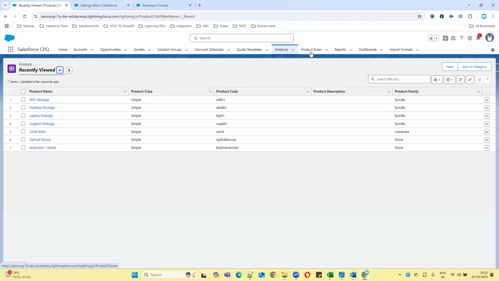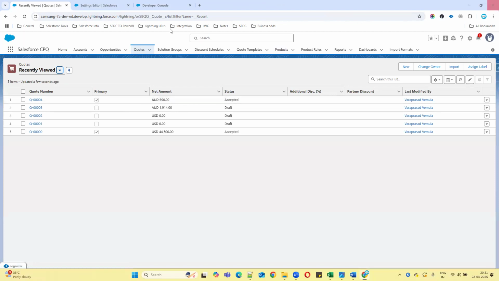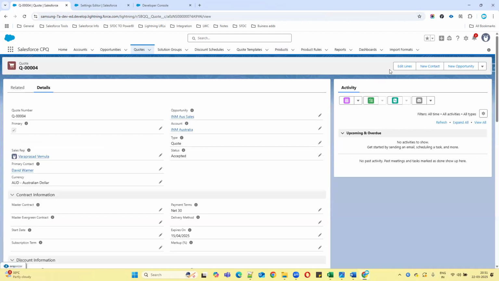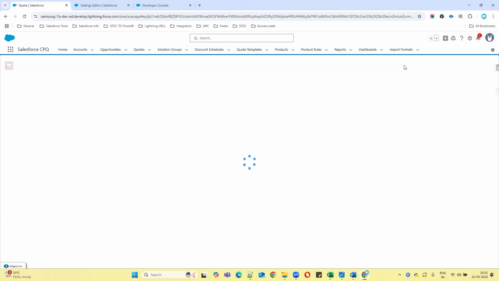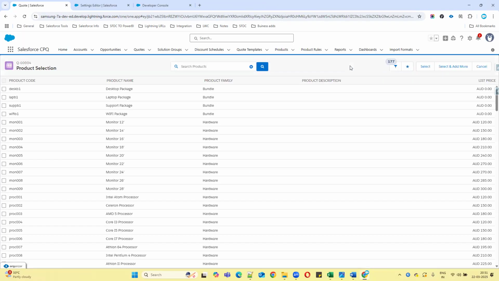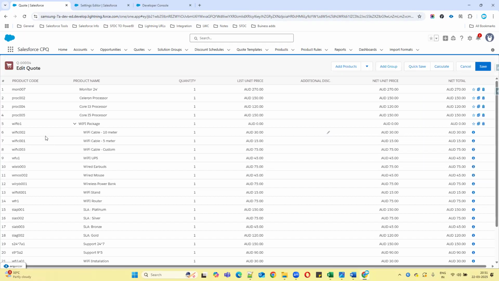Will it show the configure page? Yes, it will show the configure page. For which bundle? Wi-Fi. It will directly add all the options under the Wi-Fi. I'll select this one. Where will it navigate now directly? Outline, the quote line editor, right?